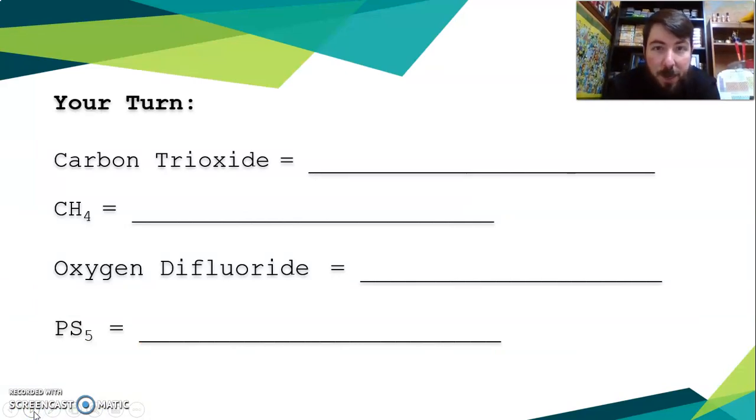Now here are a bunch of examples. I am going to go through them in another video, as well as going through ionic compounds. With ionic compounds, we don't have to worry about those prefixes. But yeah, we're going to go through these examples in another video.